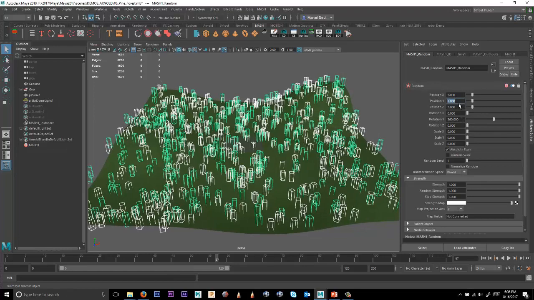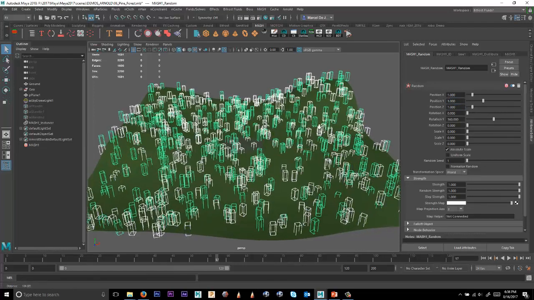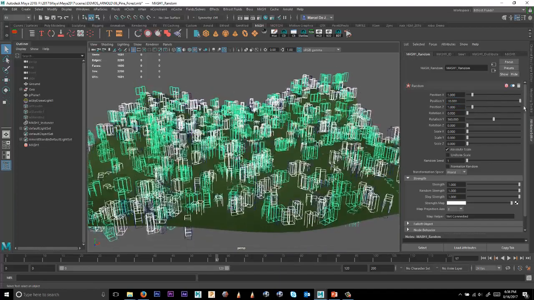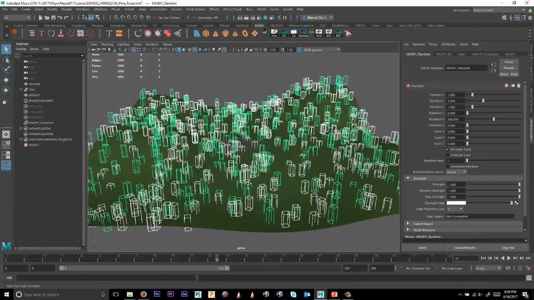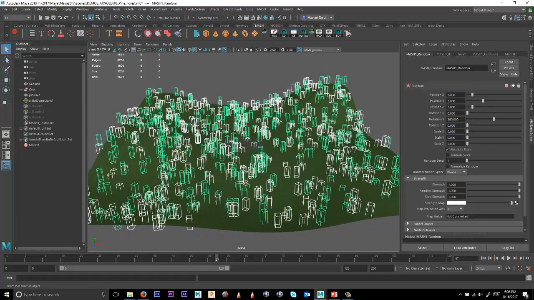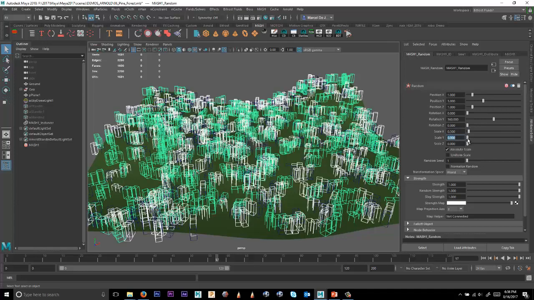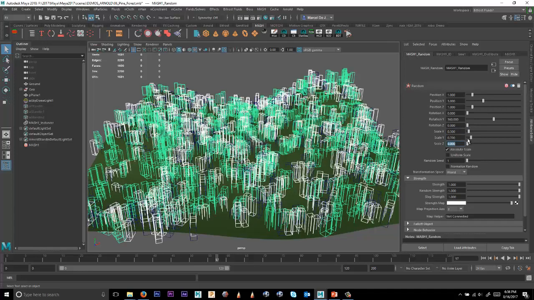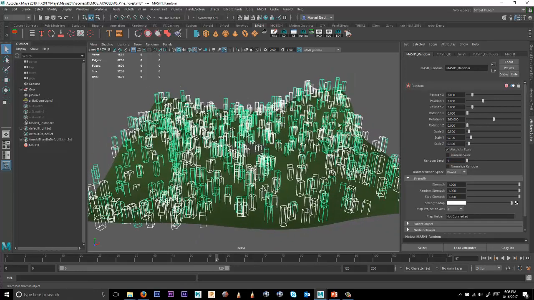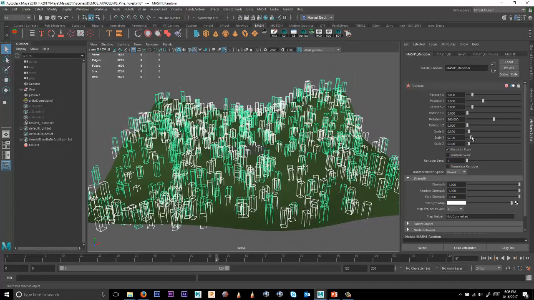For position, maybe I want to randomize between 0 and 3. So I'll just give this a little bit of a value. You can see that increasing that value will increase the variation across translation Y. And then the last thing I want to do here is maybe give it a little bit of a variation, 0.3, 0.4, maybe for X and Z. And for Y, we'll make it a little bit bigger value. We'll scale a little bit more in Y.